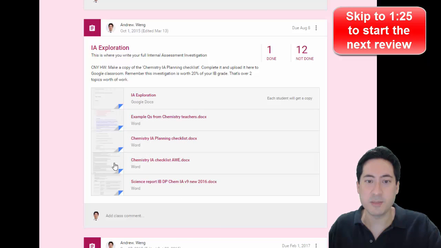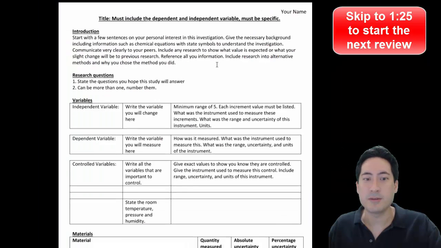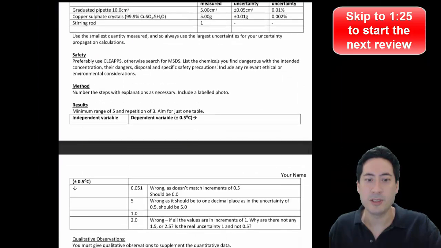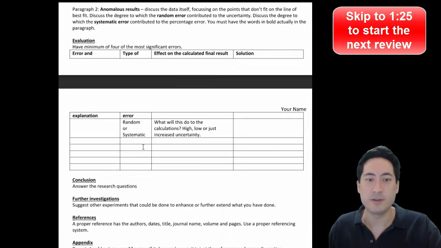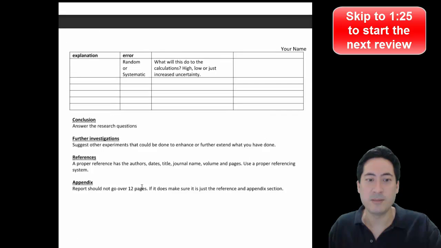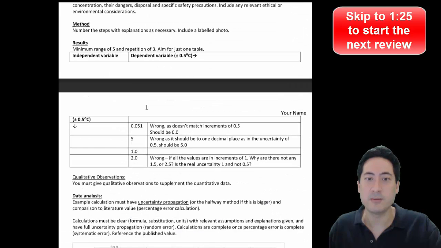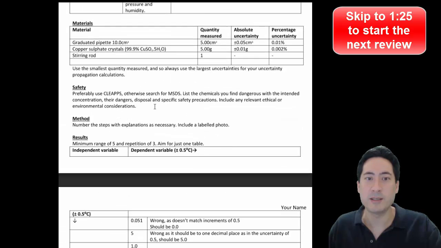And this template especially, IB doesn't like templates or checklists, but I have had this checked by a very experienced IB internal assessment examiner. We've gone through this, and these are really the main things that you need to get, and I'll be working my way back to this quite often.